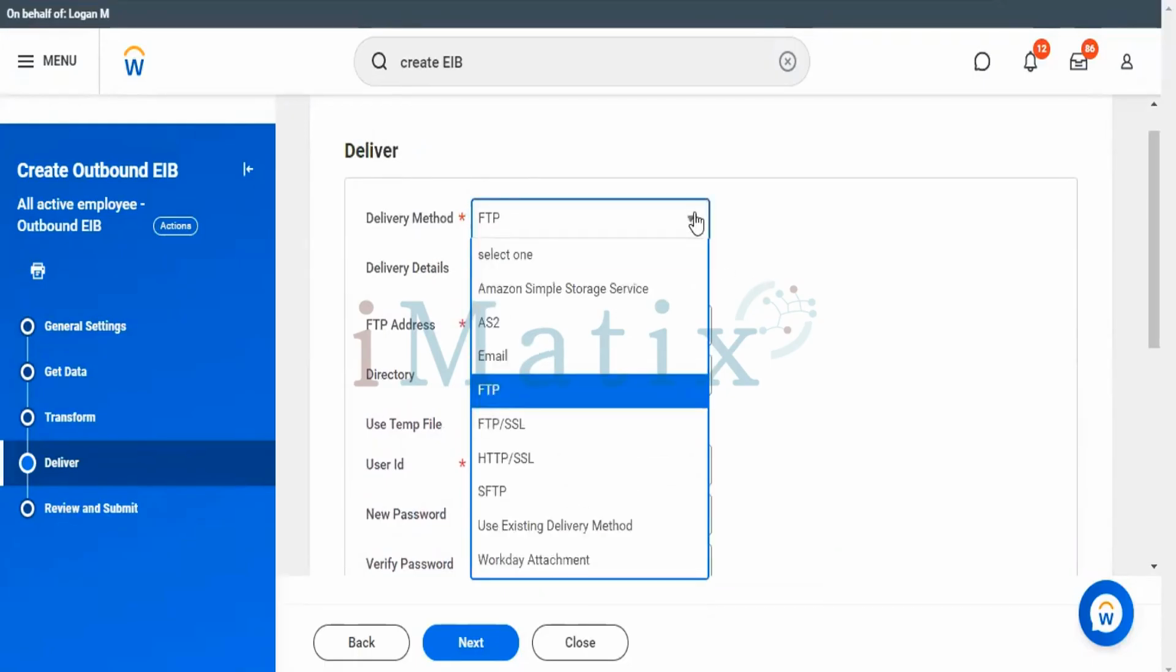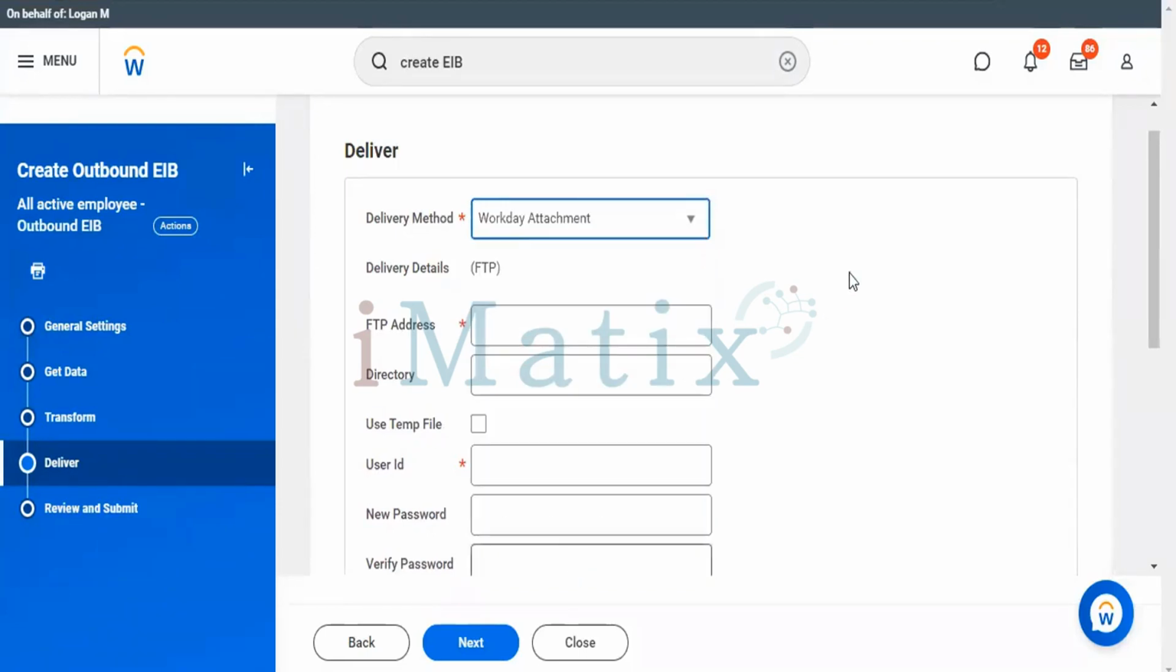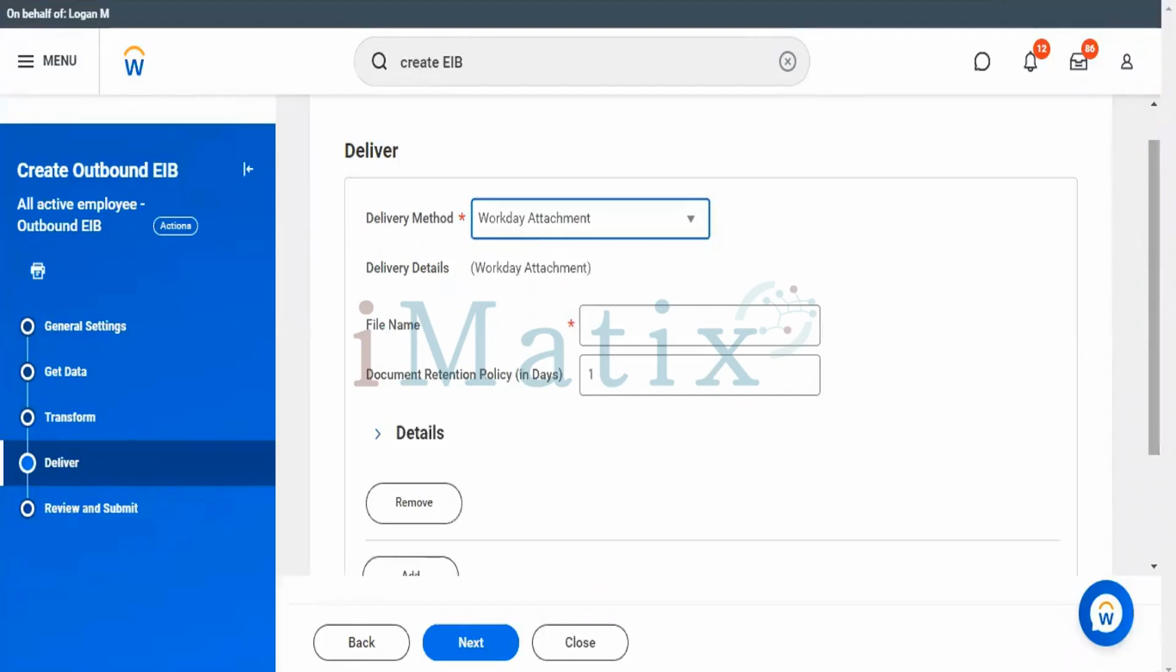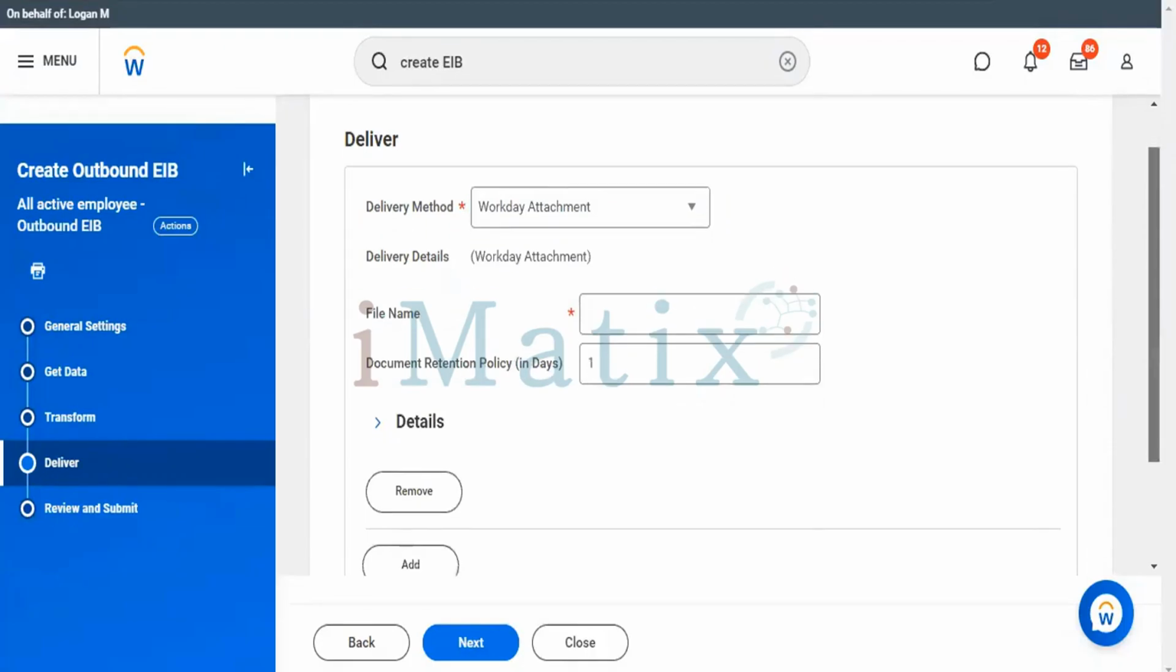Now, since we don't have any of these details, we'll use the Workday attachment. If you see the last option called Workday attachment, it will be generating an output file. The first integration that we're going to run is without any transformation, without any custom report transformation. We are trying to learn how we can generate an output file. The first file will be in the standard format that Workday provides, which is an XML format.